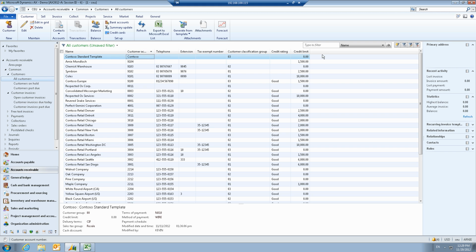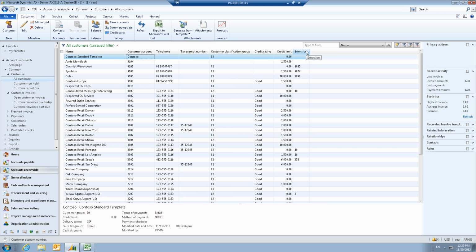I wanted to also point out that you can change how these columns appear. So for example, if you wanted the extension to appear at the very end, you can simply drag and drop the columns to suit however you wish to view the data. The columns are also not limited to what you see on this screen. So for example, if there was a whole bunch of other items that you wanted to see relating to the customer, for example, the customer group or their terms of payment, you can easily right-click and personalize this list page and add the columns you wish to add.